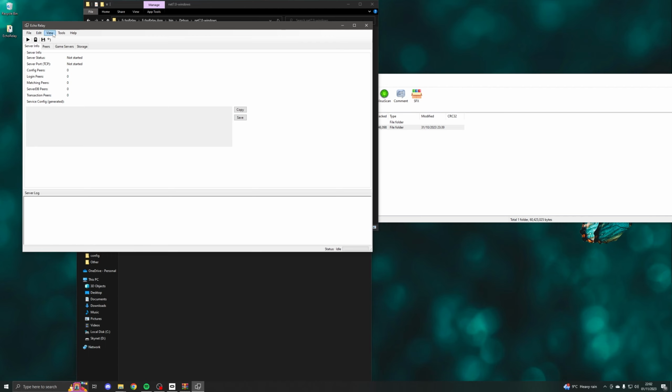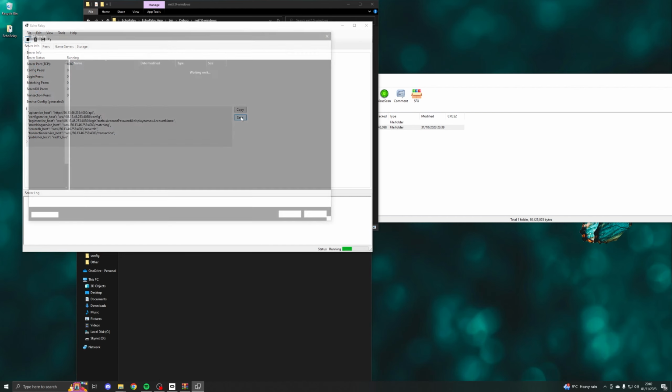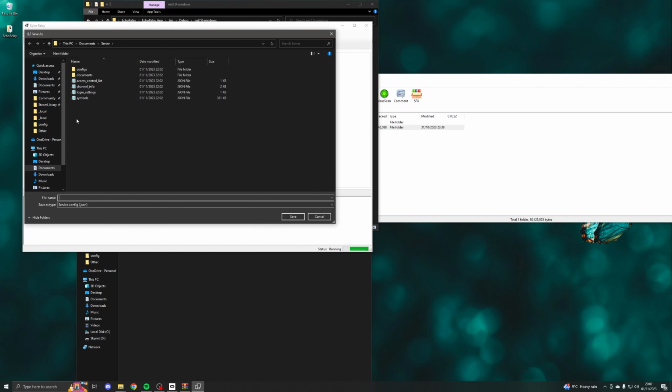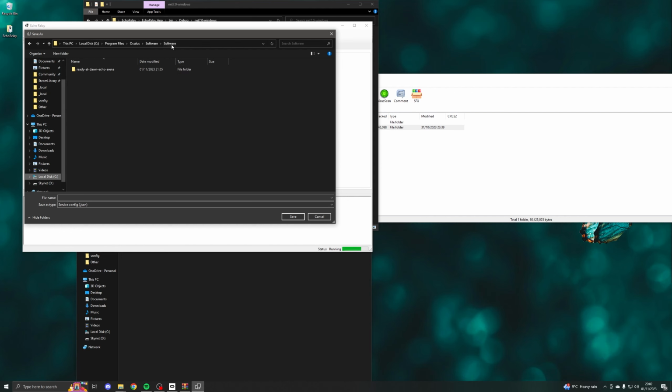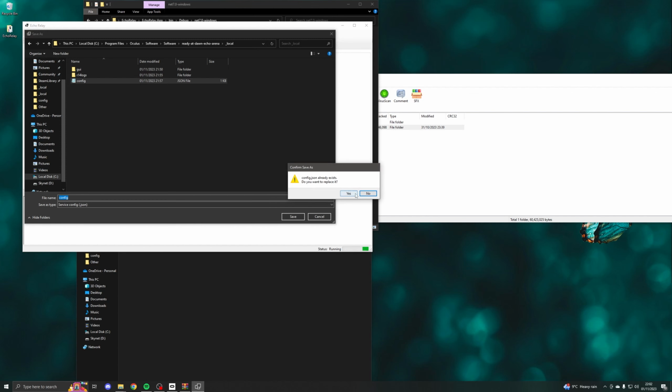Once you're in this page, the first thing you want to do is simply toggle the server on. When you have that, you want to take this service config that's been generated and save it. And this will be your config file that you send to clients with a few edits though. So you want to get this into your Echo Arena folder, and then you want to put it into local config.json. Just overwrite that one.